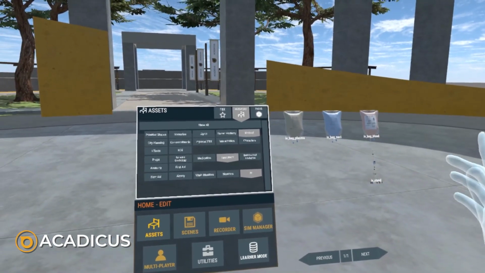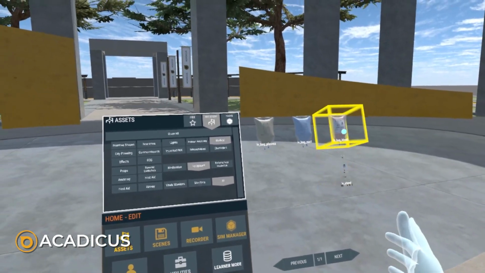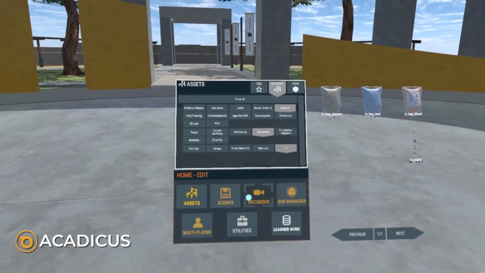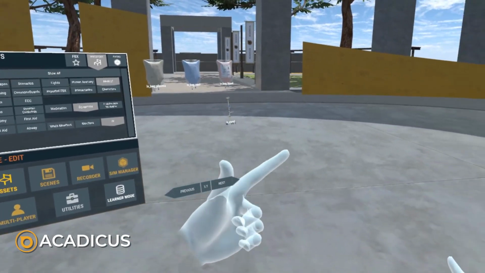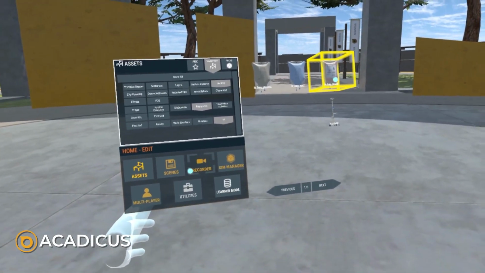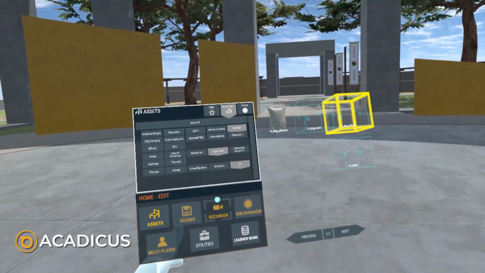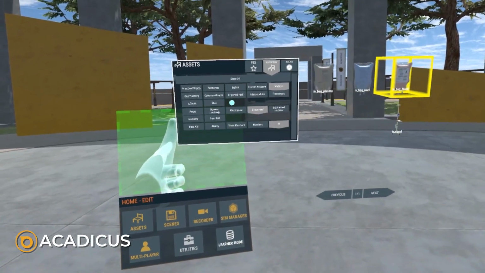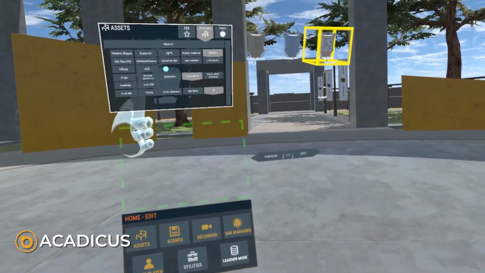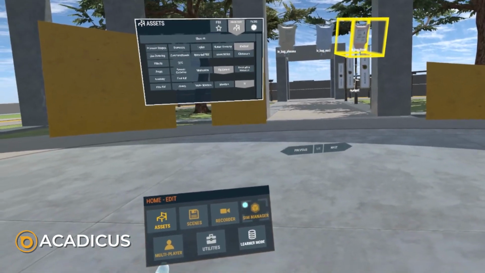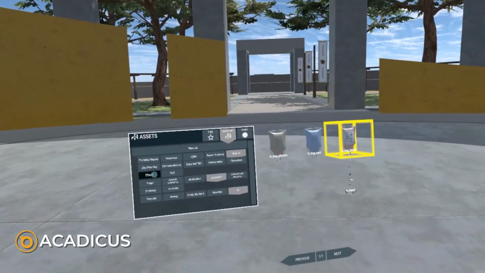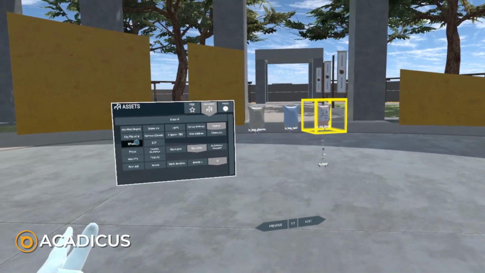If I want to bring this into my scene, what I'm going to do is move my menu over. Again, just lower trigger, middle finger. I'm just going to grab that menu and move it over. If I want to detach a menu, I can actually grab this top one and park that menu somewhere off to the side if I want to and move the main menu over. So now I'm just working with assets.